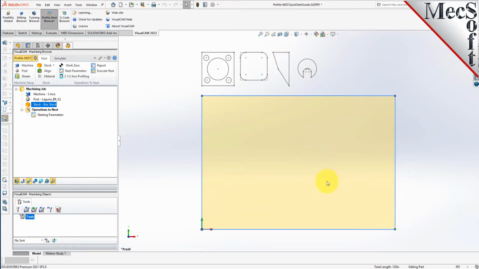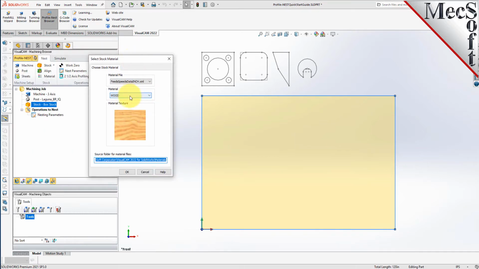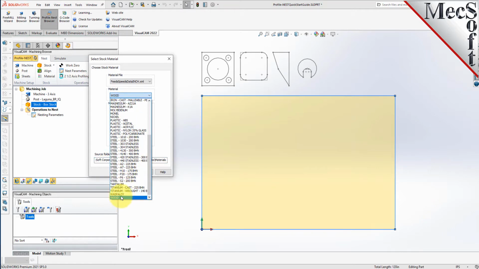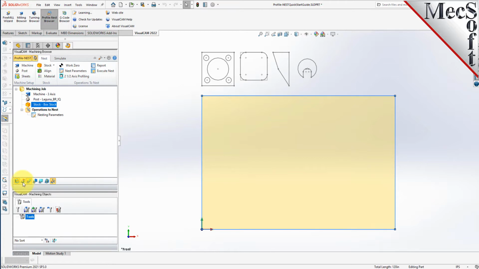So you see here that we have the sheet stock aligned with our sheet geometry at the world origin. And also we'll go ahead and assign a material to our stock. It's going to be wood. We'll pick OK. And if you want to see the wood texture on the stock, there's a toggle for that right here. Typically, I just leave this off for now.